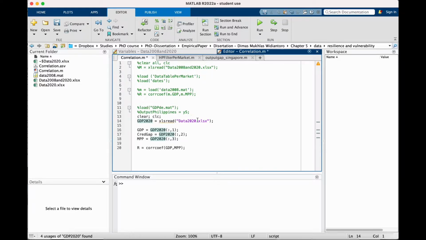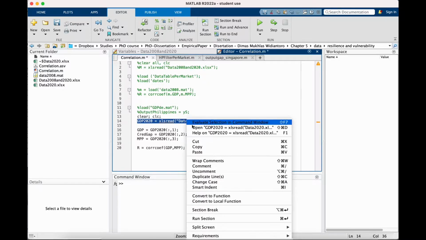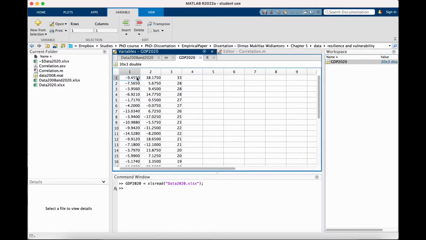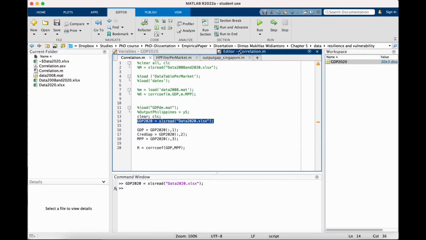Now let's do the xlsread, evaluate, and then you get this table, but it is not defined in which row and column what the name of it is. So you need to define each of these columns. I define the GDP as the data from GDP 2020 that is already displayed here. If the data is not displayed in the right column, it means you cannot calculate it because it's just not there yet.